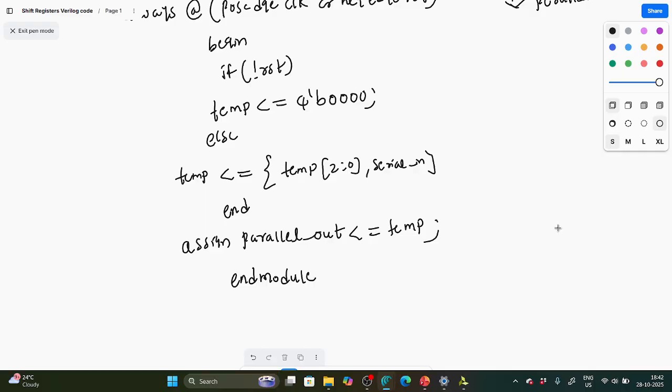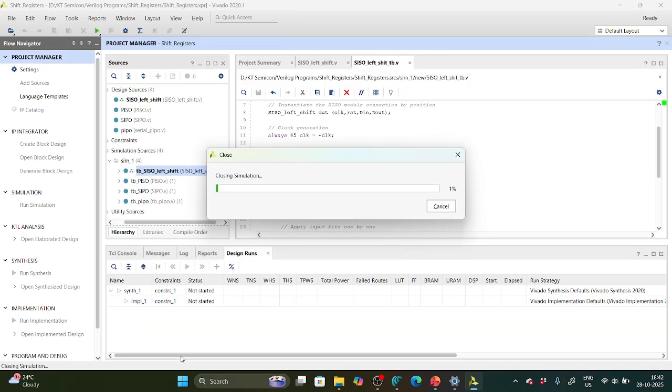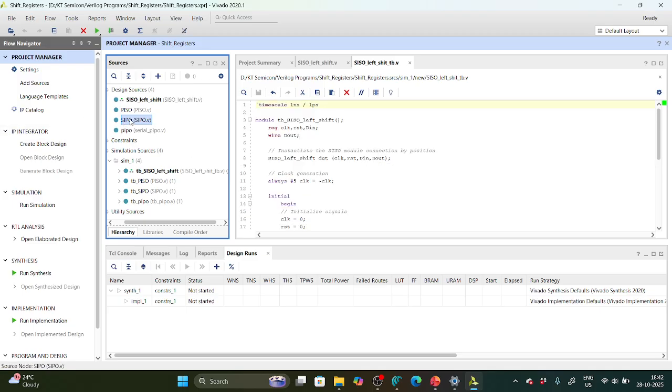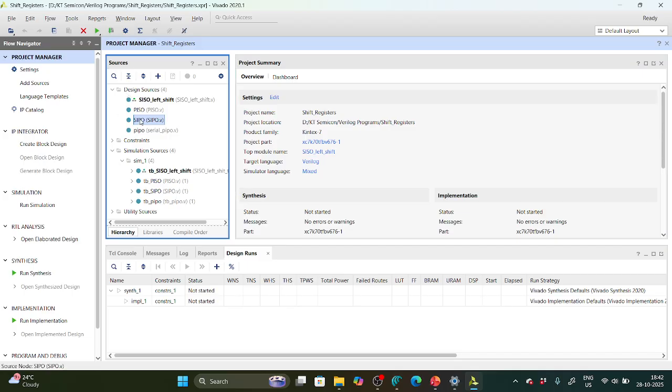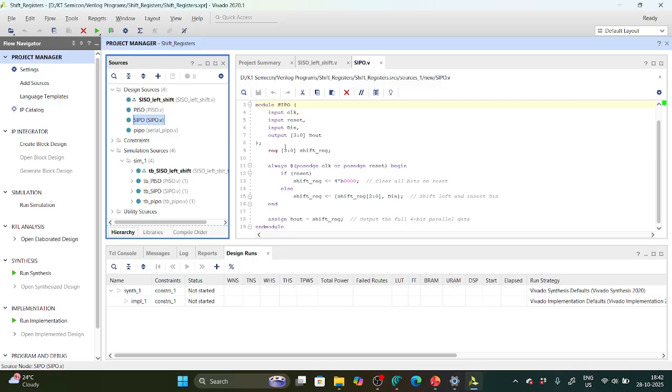So SIPO I will show you in the Xilinx Vivado. I'll close this, and this is SIPO. Same thing, whatever program I wrote. So here, in terms of serial in, I'm taking D in, and serial out is D out.